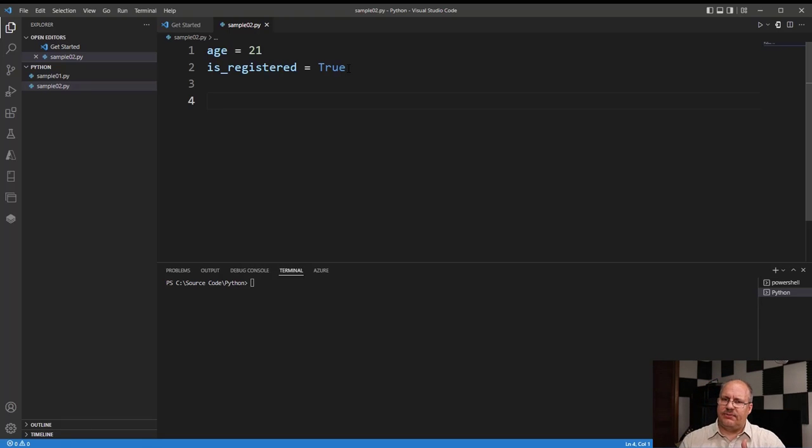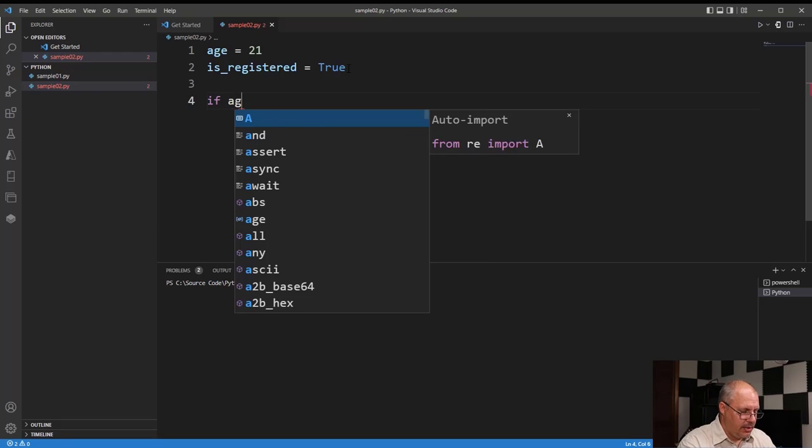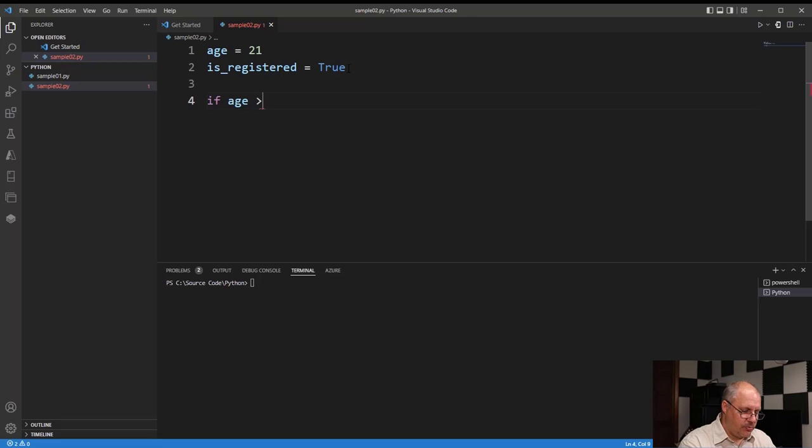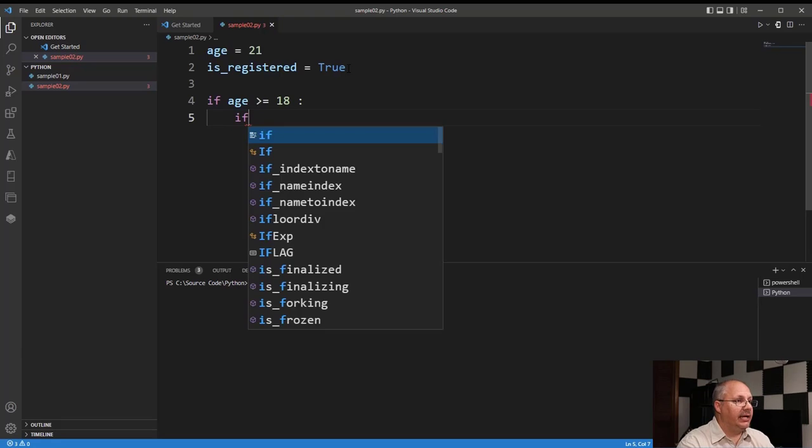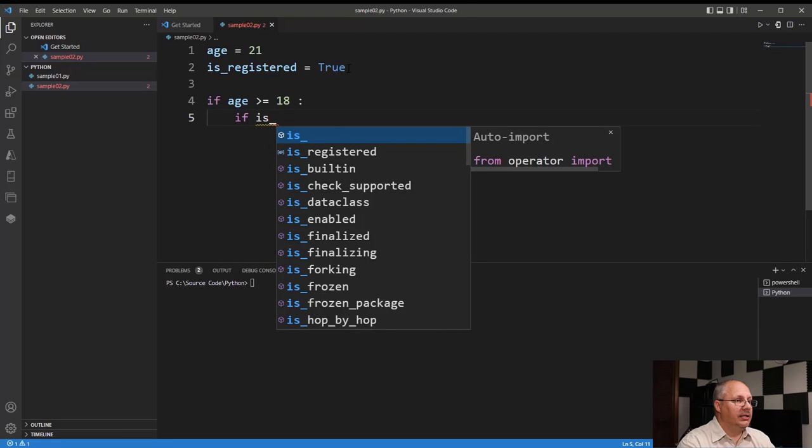So let's write an if statement that would show that. We're going to start off just as we normally would with if. We're going to say age greater than or equal to 18. Okay, this is easy. And then inside my if block, I could also say if is registered.